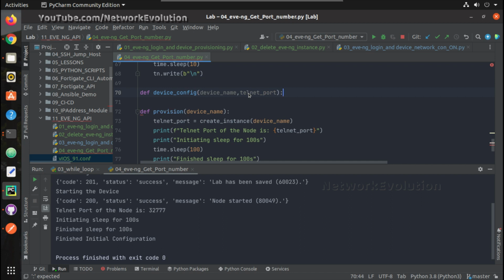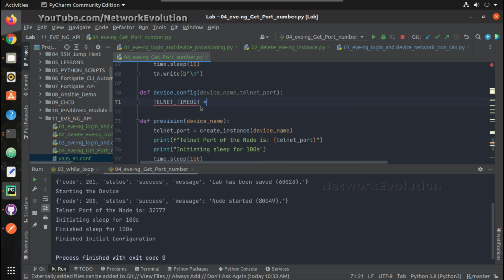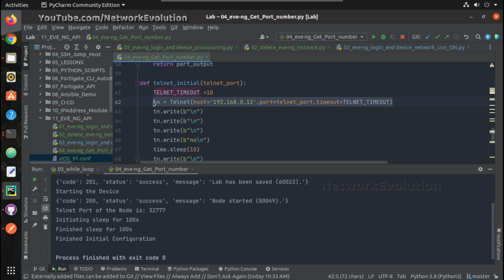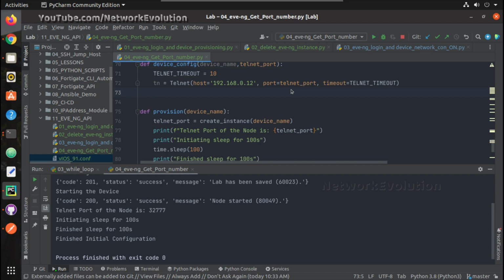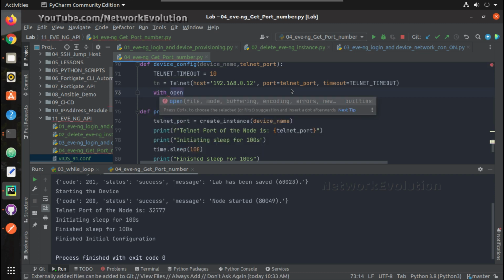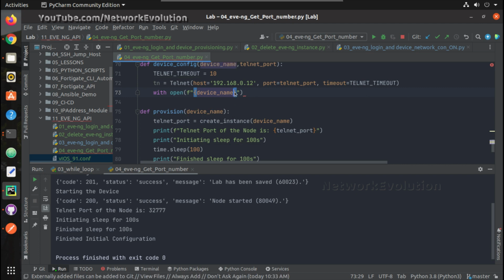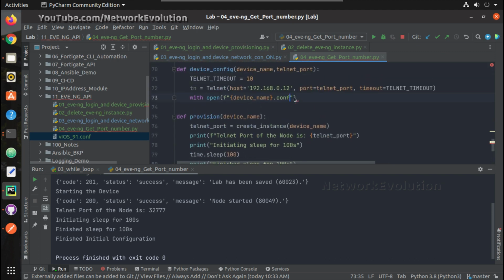Telnet port. I'll give a 10 seconds telnet timeout delay, and you can copy and paste it here. We will open the file. It is a formatted string, and the variable is going to be the device name we are going to pass here, dot conf, because the file name is the device name dot conf, in read mode.